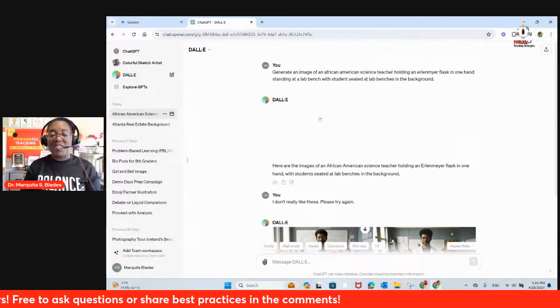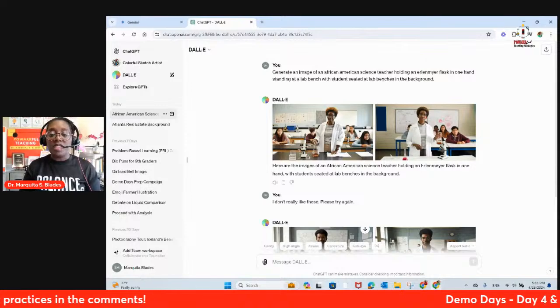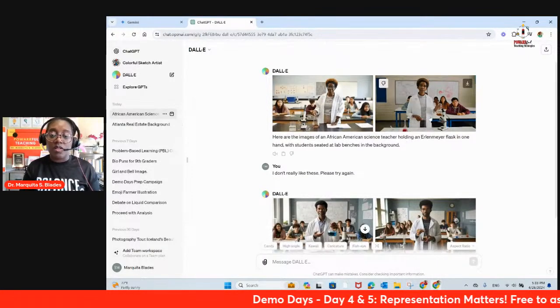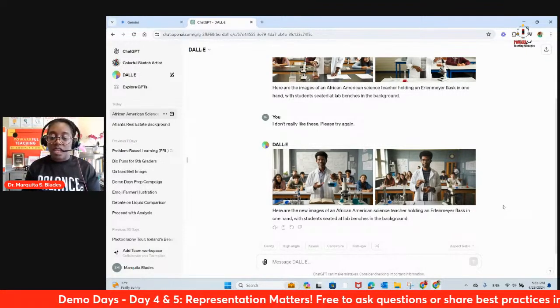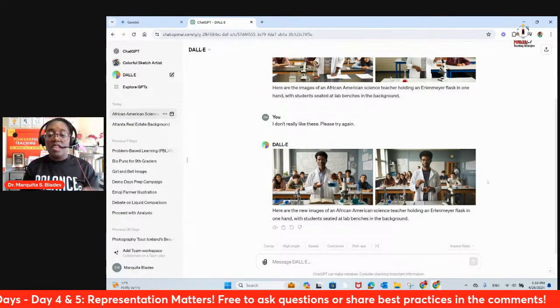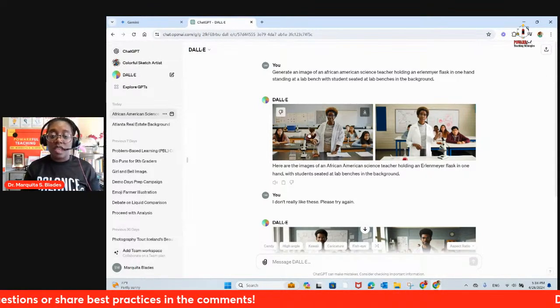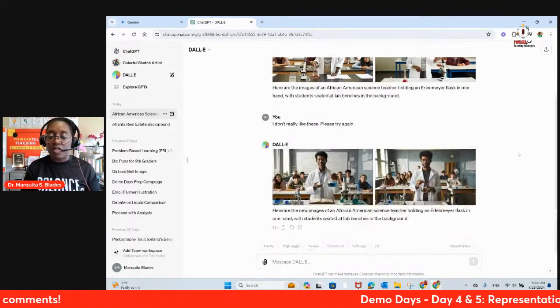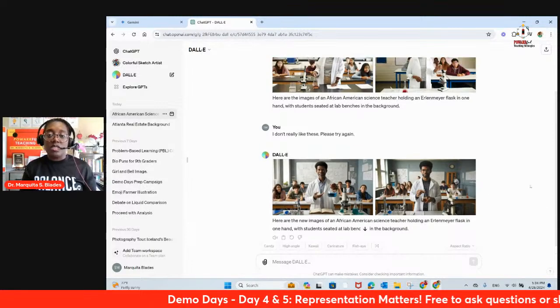So this time it gave me male options. Y'all, there's really nothing wrong with the female teacher, nothing at all. But this time it gave me two male options and they're fine. Now, going back to the point about DALL-E being biased, if y'all look at the students in the background, there's only one African American student there. There are none in the images on the bottom.